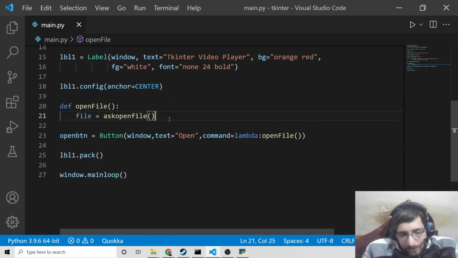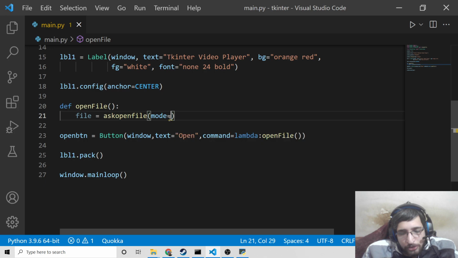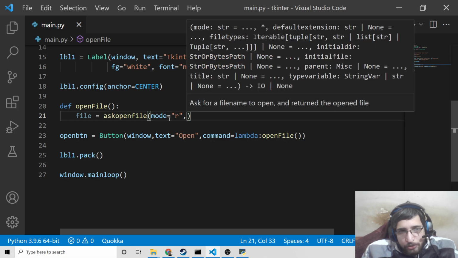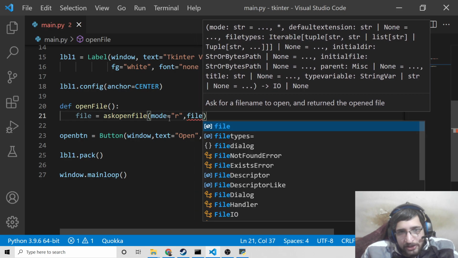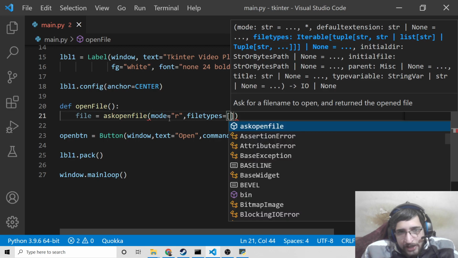After that, guys, inside this function, we need to provide some options here. Mode is equal to read, because we are reading the file. Put a comma, and then we will say filetypes. We will only select video files, so we will provide this filter here, filetypes, and this will be an array here, guys. Filetypes will be an array.